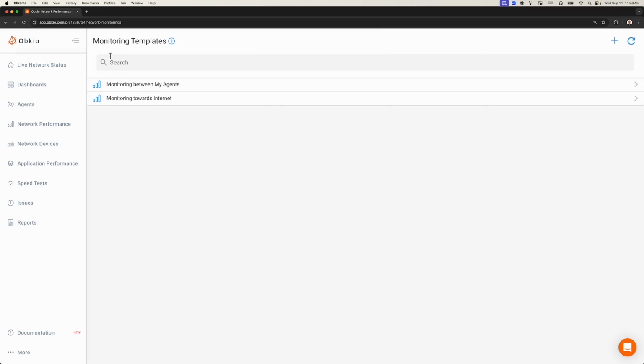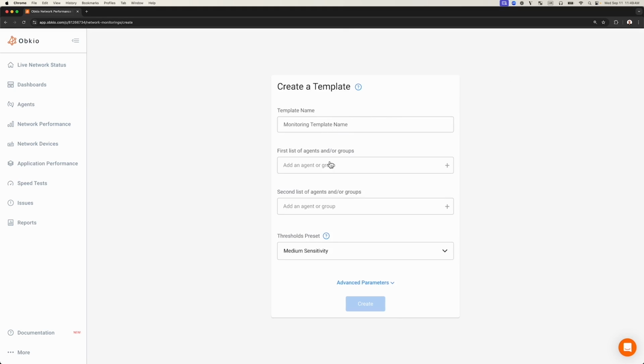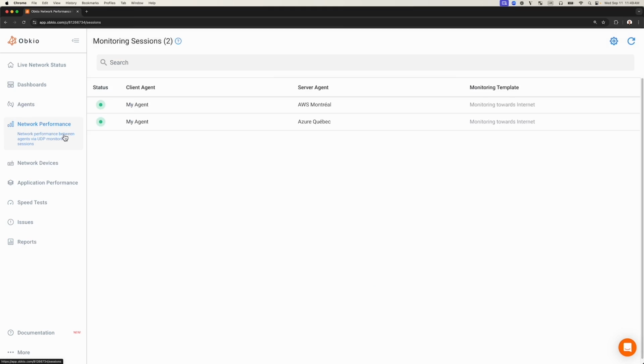Note that there is no limit on the amount of monitoring templates you can create in your Obkio account. You are free to create as many as you want. If you want to create a third monitoring template, simply click on the plus icon at the top, give your template a name, select the agents in the two lists to create the monitoring session, and then click on Create. You'll then have your third monitoring template.